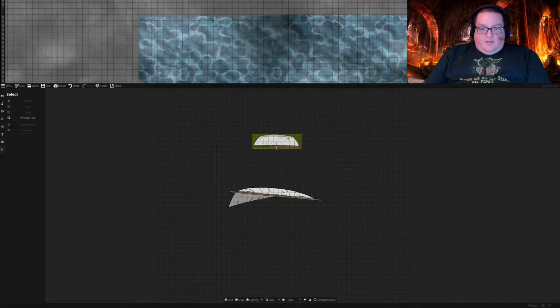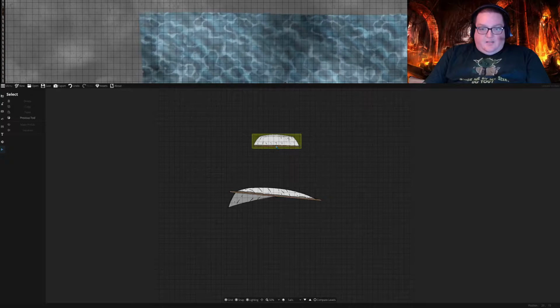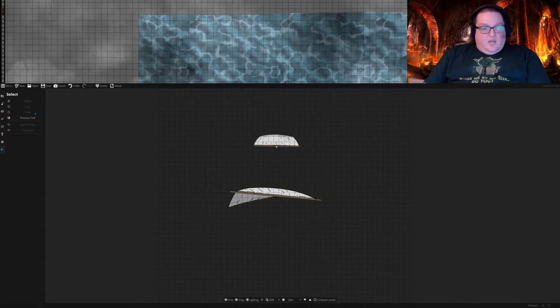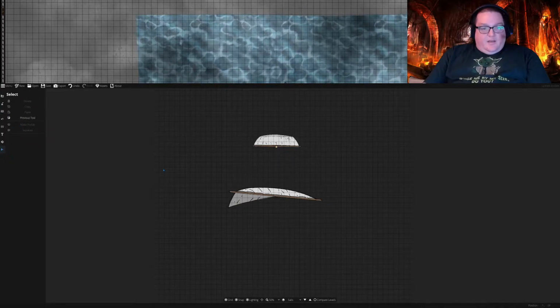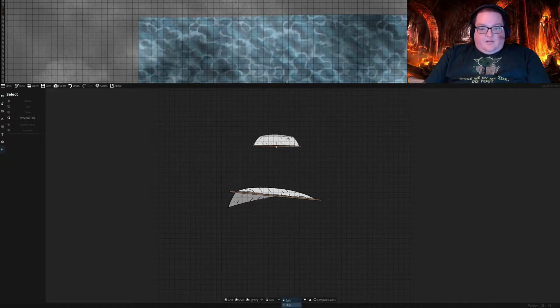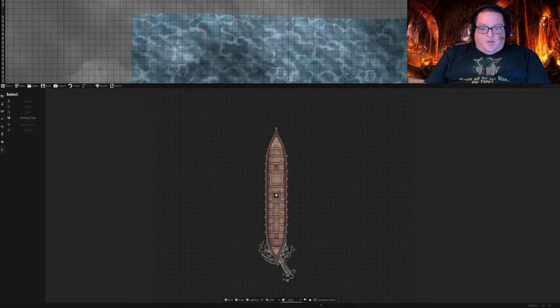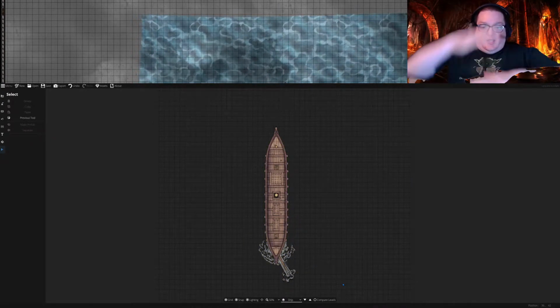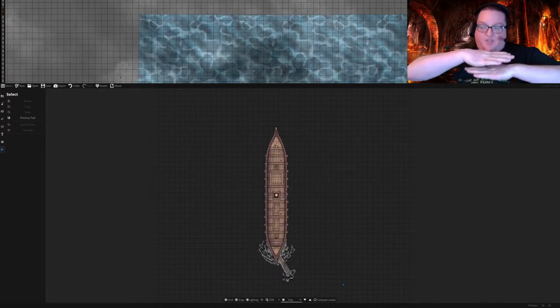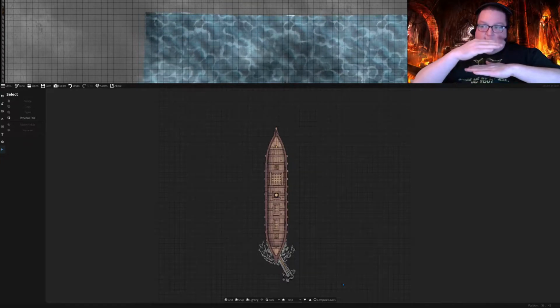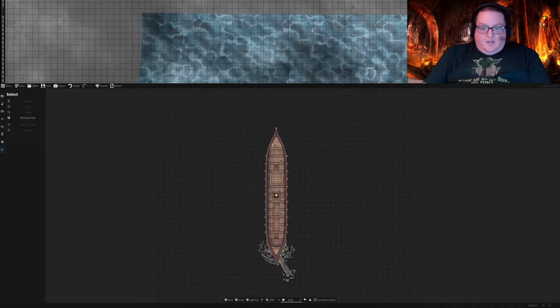I kept the mast there. I think I deleted this mast for some reason. I don't know why I didn't delete that one. I should have. The reason I did that is because there's a nice option with Dungeondraft that when you export, you can export the layers on top of each other, and you can make the layer on top slightly see-through, transparent.